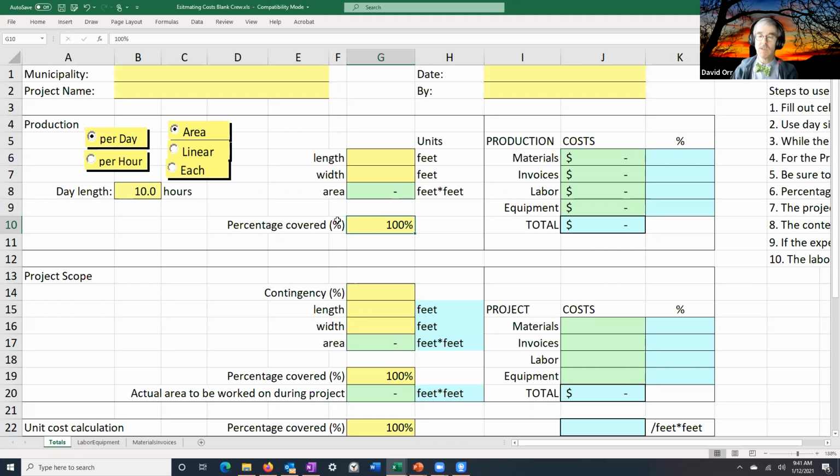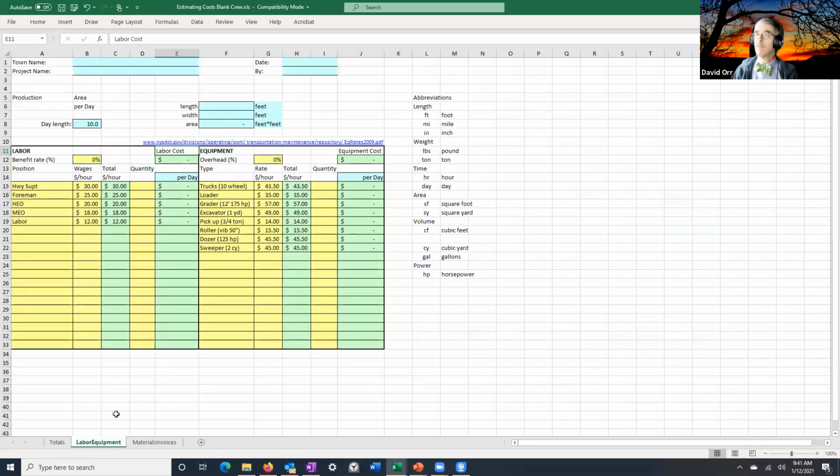Okay. Now, all the calculations actually come from the 2 pages on materials and invoices and labor and equipment. The labor and equipment is your own labor and equipment. To save time, I threw in some numbers. The items in blue come from the first page, but everything else you put in, including your benefit rate, is 0 for a reason. We'll come back to that in a second.